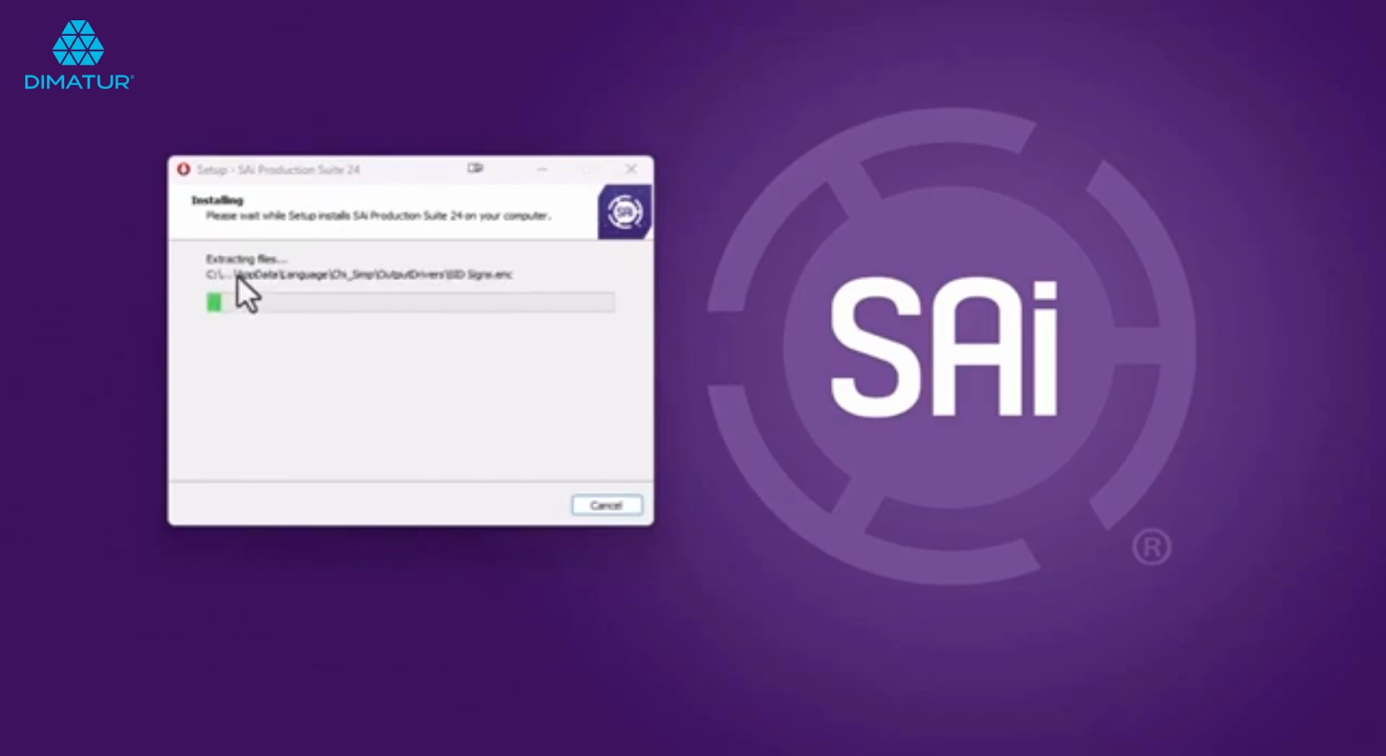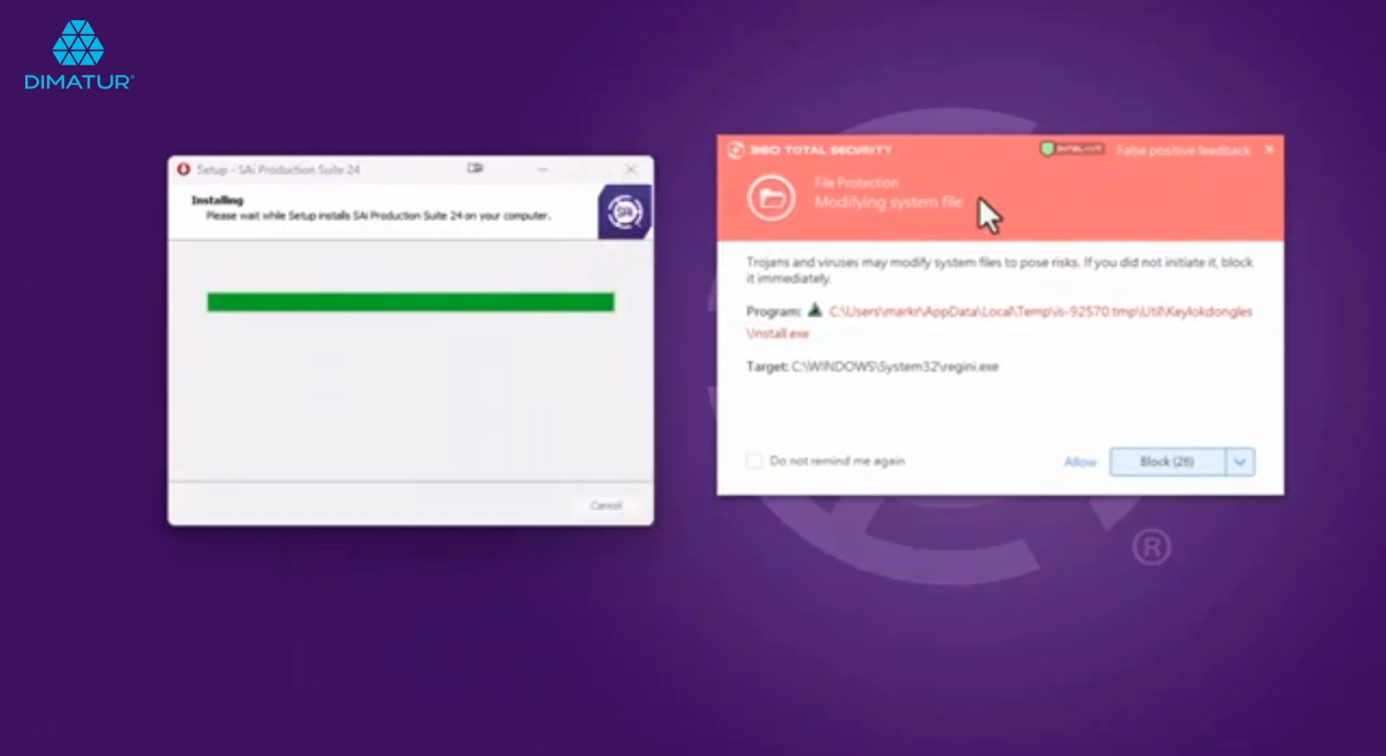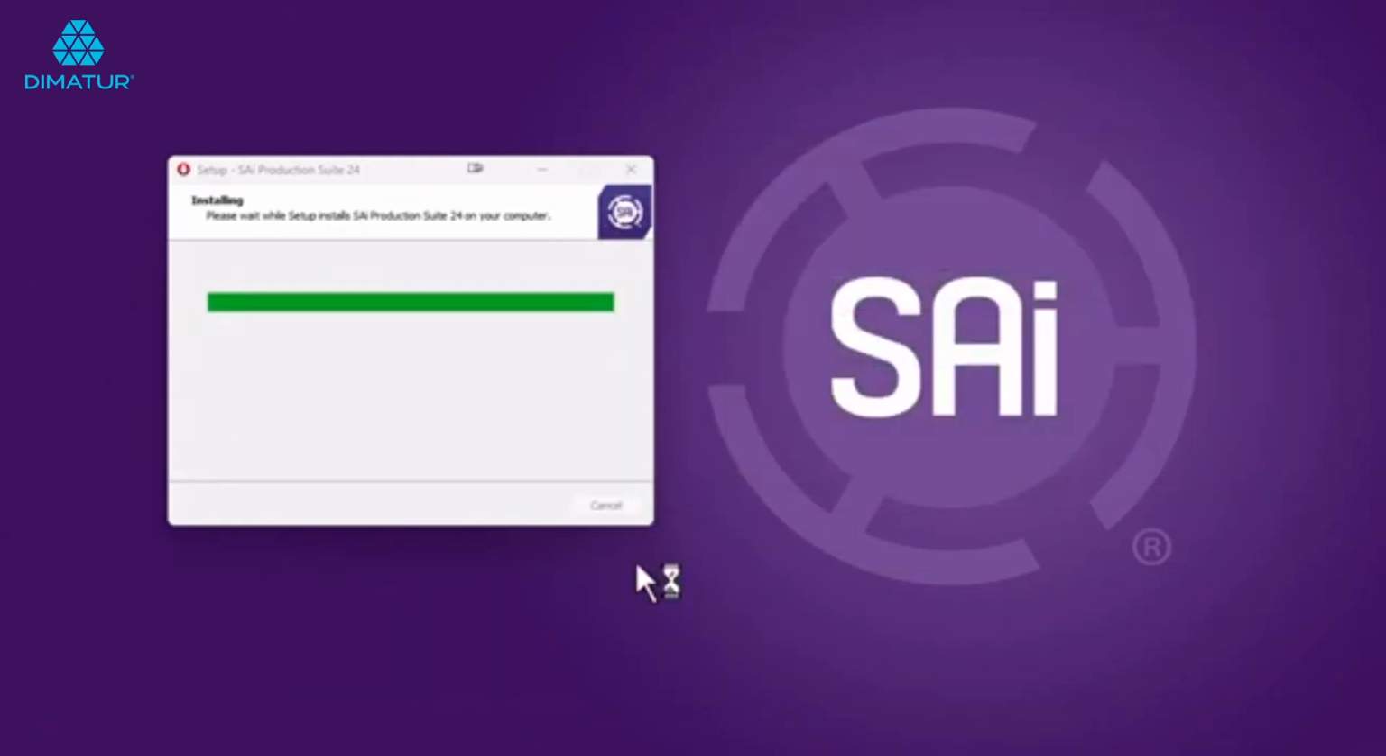So you can see now it's actually extracting the files it's going to use to install the software. It's going to do that fairly rapidly. Okay, I've been installing here probably about maybe 2 minutes, and we're nearing the end of the first stage of the install here. So it's going to finish up extracting all those files. Again, if you get any messages like a security message, just allow it.